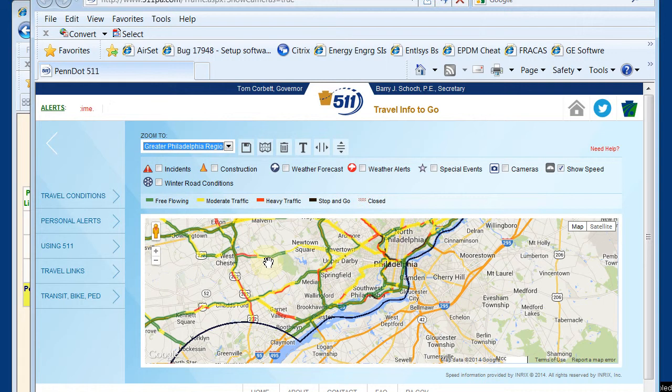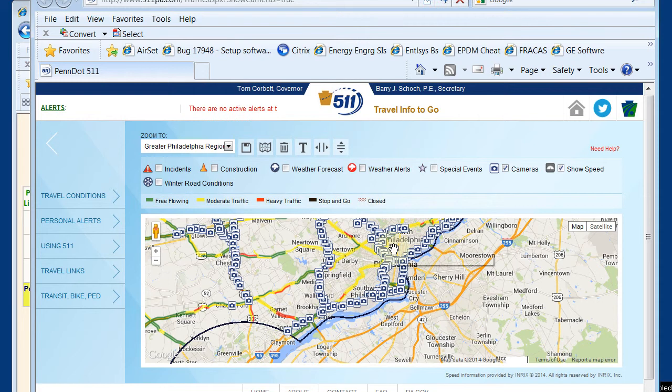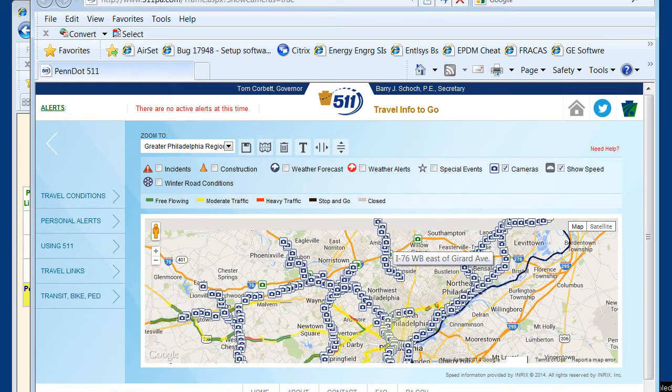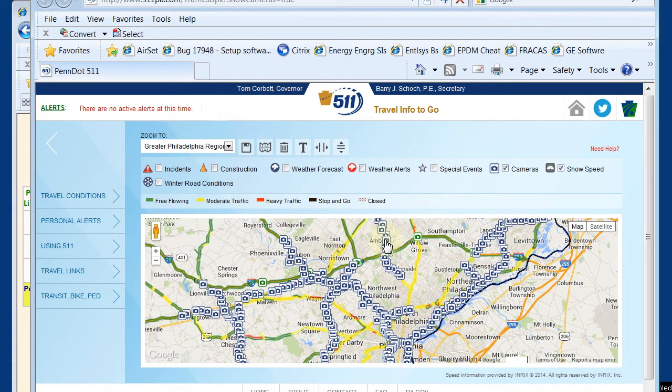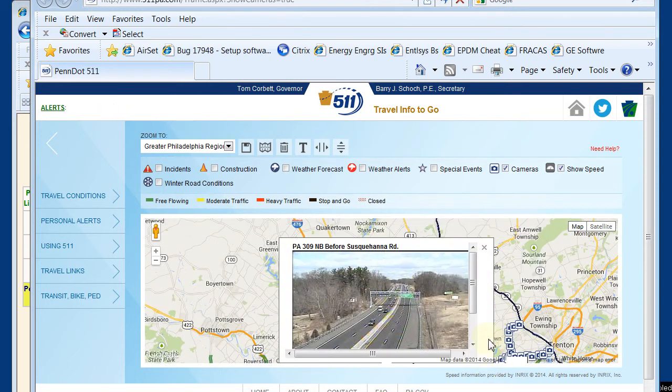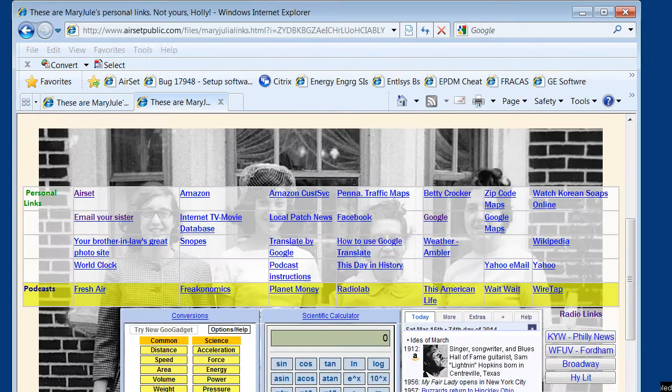And then you come up here and where's the cameras? You click on cameras, which is kind of neat. This is kind of showing you the traffic on the screen. But then if we go up to Ambler, and click on a camera, and you see the live camera for 309 at Susquehanna Road. This is northbound, and it updates every couple of seconds. So again, kind of neat. If you're going out the door and wondering if the turnpike or something is backed up, it could be useful.